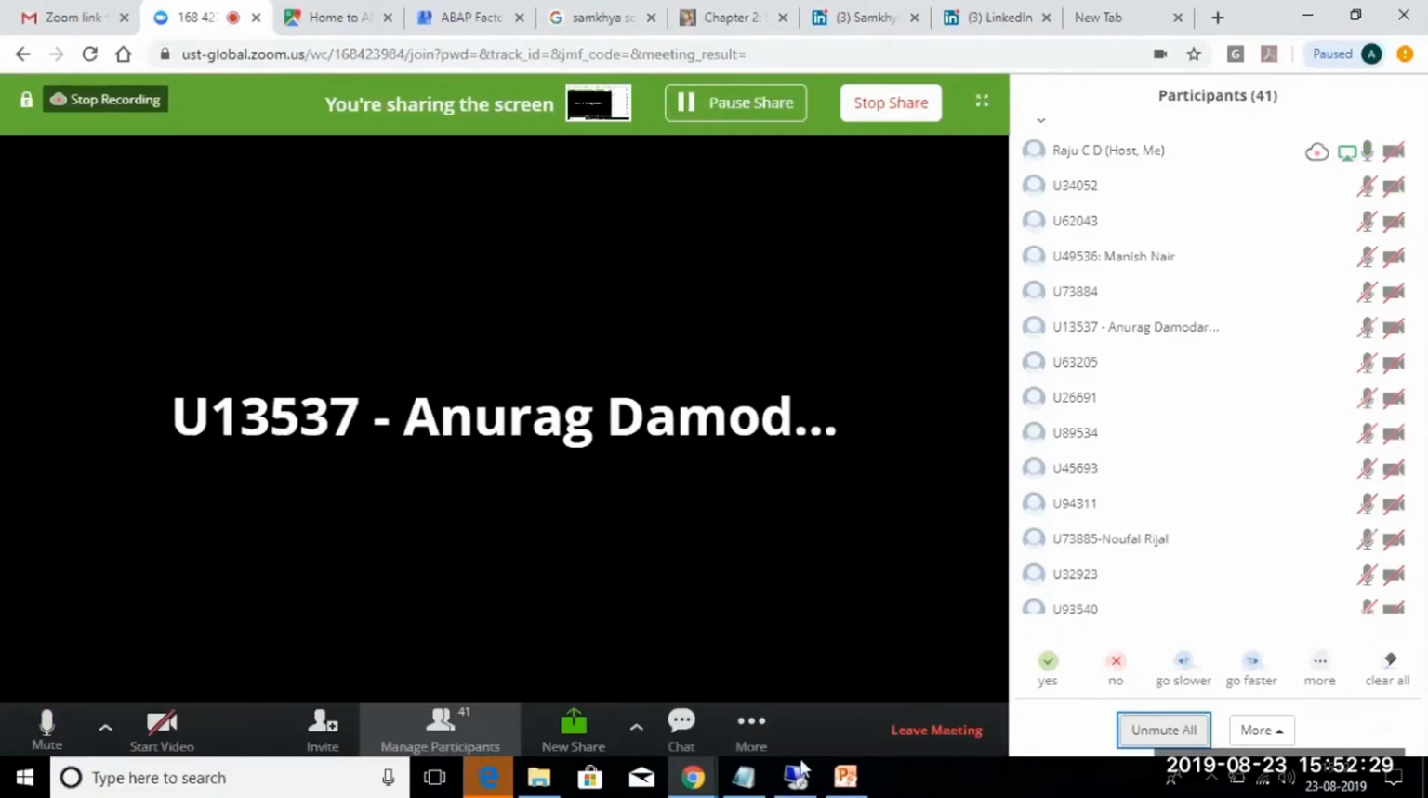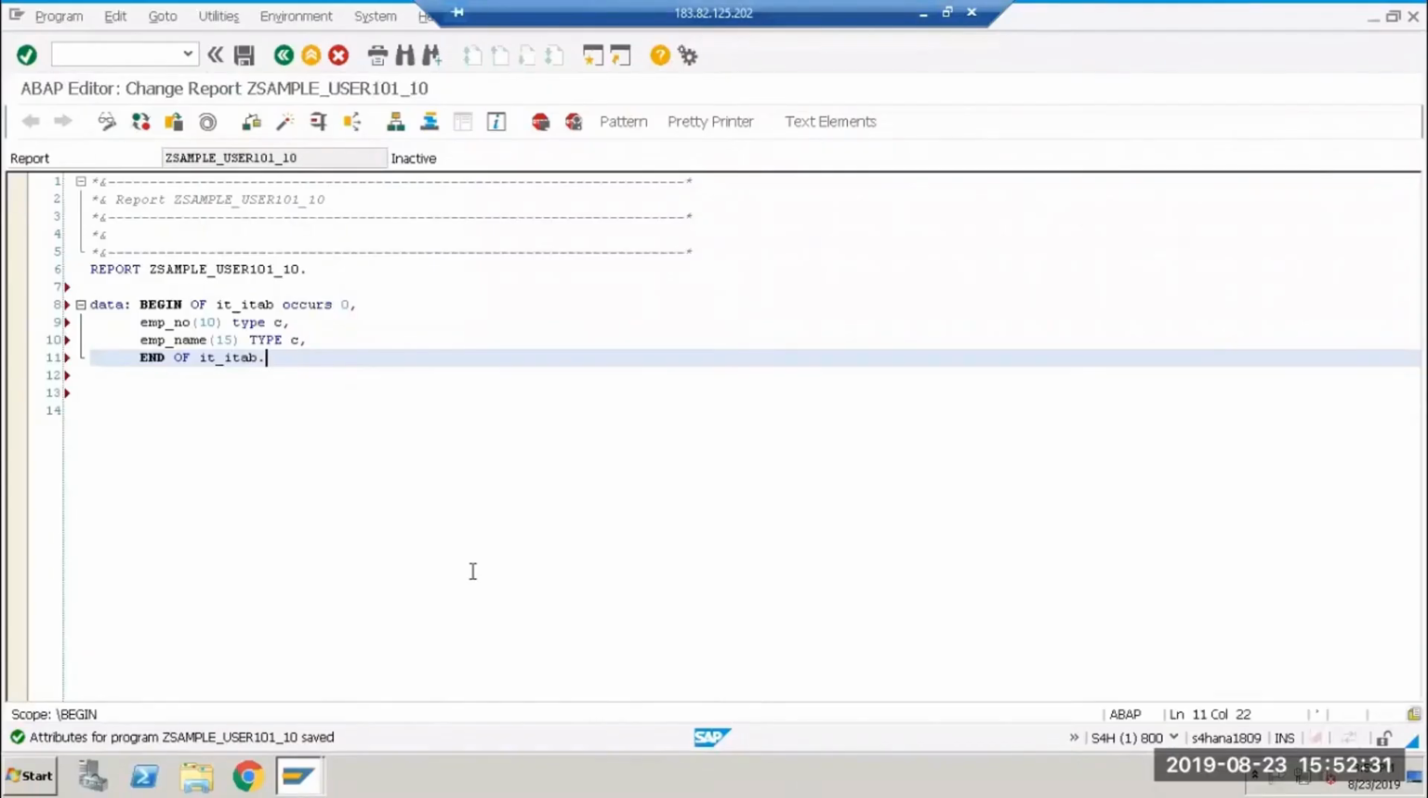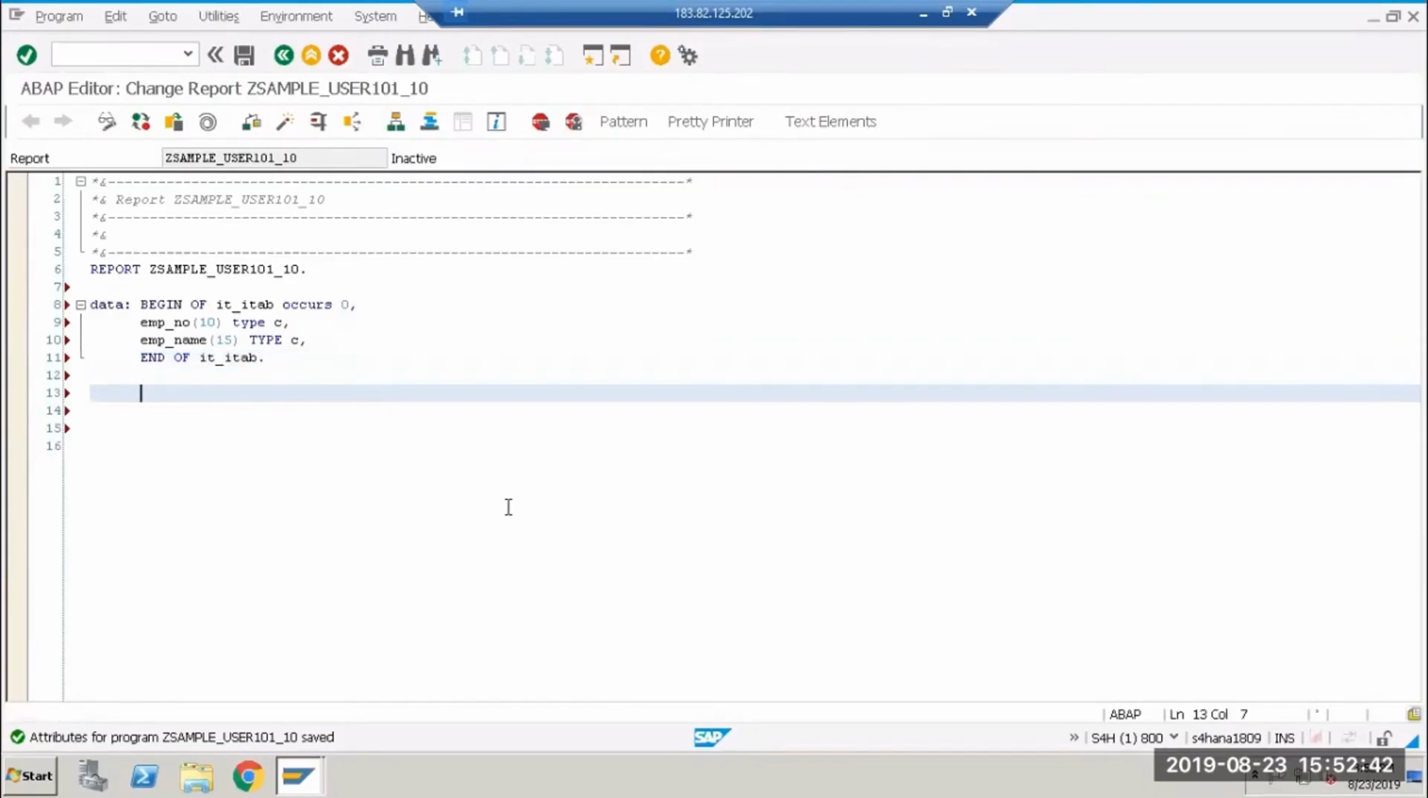So you guys understood what an internal table is, what we are talking about? If you have any questions, take them up now, or once we have written the program, we will take them. So this is the declaration. Now we will see how to assign records into an internal table.